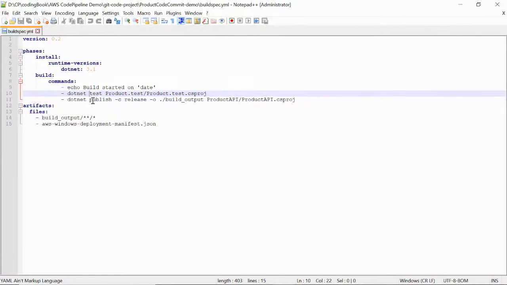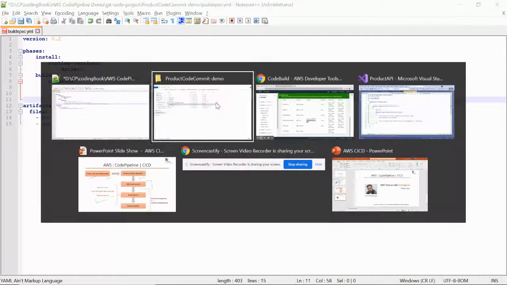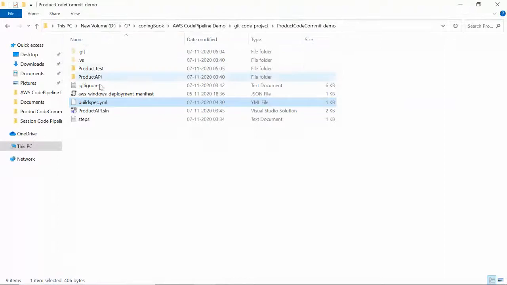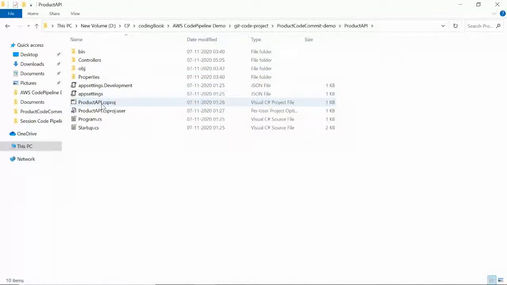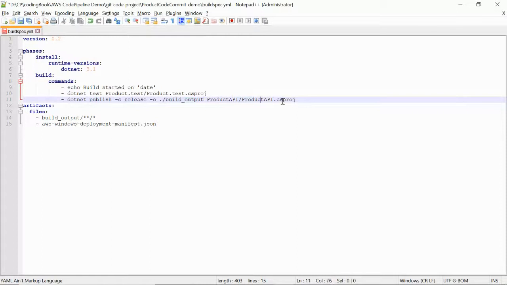And after that, publish the application. If the test cases run successfully, then publish this .NET application to this newly created folder, build output. You can name it anything, build output. And from where do I run these commands? I am at the root location, that is my root location. Go to product API and find this csproj. So I have provided the path, product API and csproj.